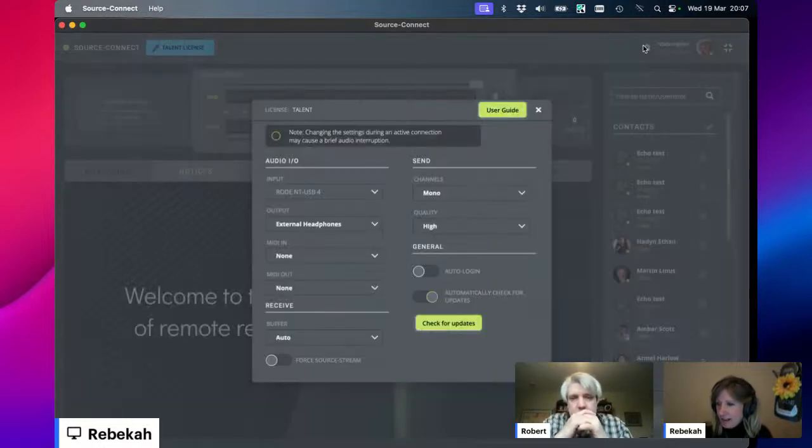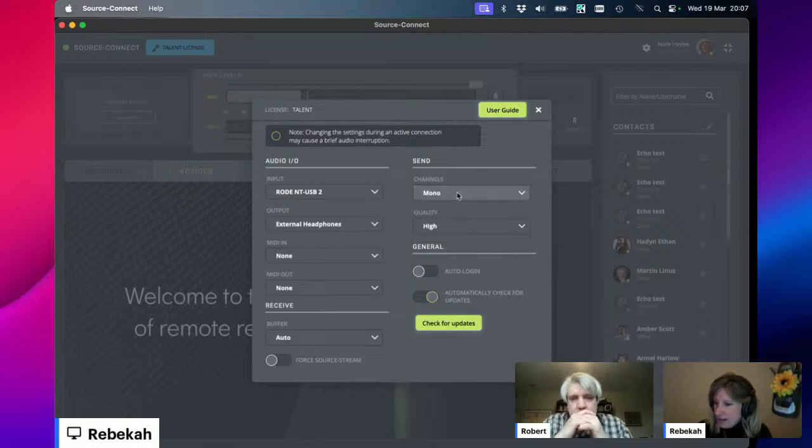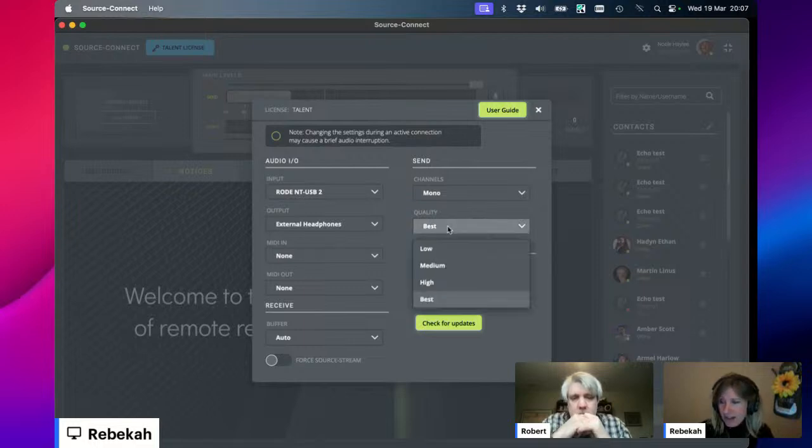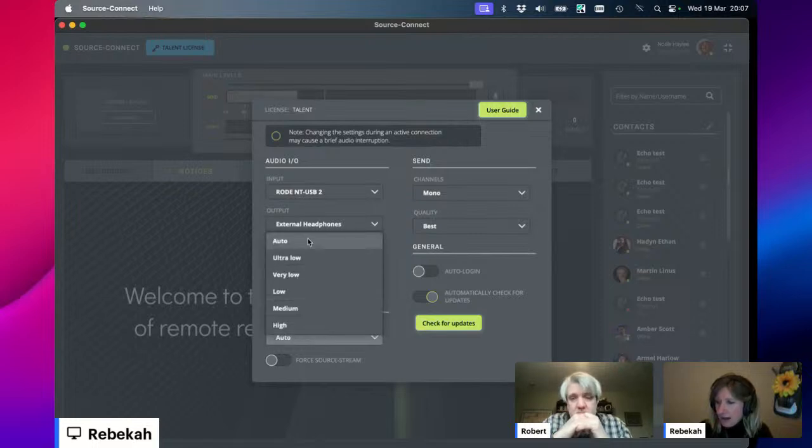And so the talent has all of the settings that you care about. You can set your microphone input, your channels, your quality, which now you can do best, which is 160 kilobits a second AAC. So certainly recommend doing that. And MIDI, we don't really talk about a lot, but maybe we could do that a bit later, Robert. And then your buffer, I just leave it auto. All of the testing we've done, auto is good. These things will come in handy later on with some other features.